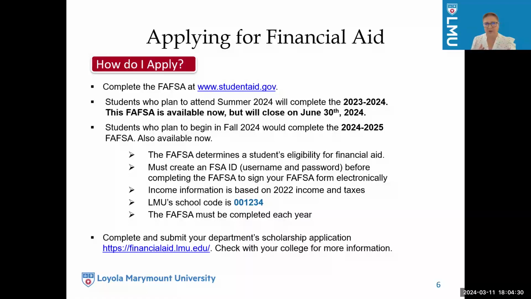And let's talk about when you plan to attend, though. For those students that are planning to attend, are looking to apply for the summer 2024, you want to make sure that you complete the FAFSA for the 23-24 academic year, because summer is considered part of the current academic year. Now, for those of you that are thinking of coming in the fall, you want to make sure that you complete the FAFSA for the 24-25 academic year. Both FAFSAs are currently out there, so I just wanted to make sure I go over that because we don't want you to get confused.